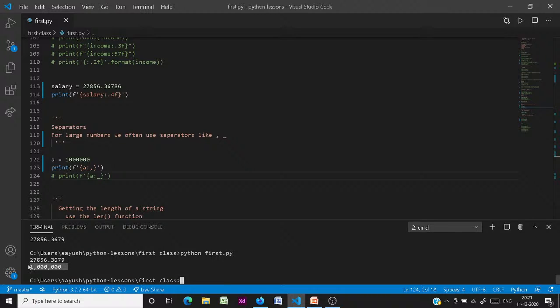It is giving me this value, right? Good. So what do you think will be this output? Same. I hope you understood this.